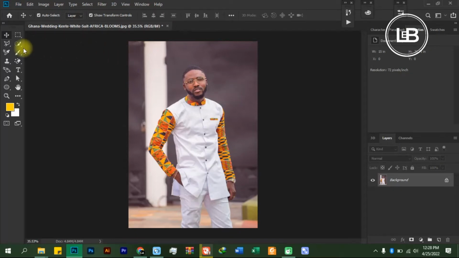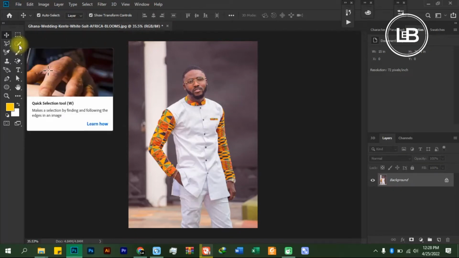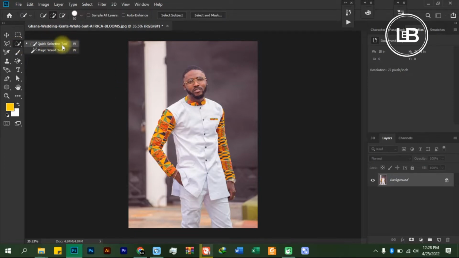And then you go to the quick selection tool. The shortcut for the quick selection tool is W. Yeah, so you just have to select it.